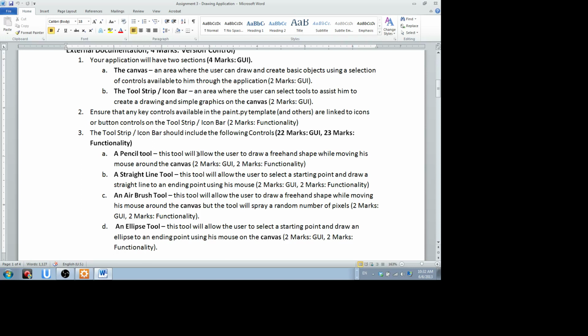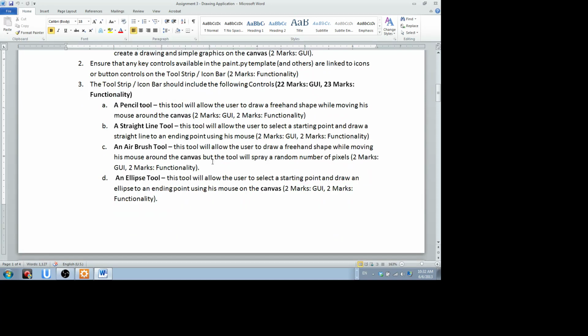Okay. So, tool strip and icon bar. Again, what you're doing is linking the functionality to your tool strip. So here are the tools that I want. There's a lot of them, but you're going to get a lot of this code already. I know it looks like a big list, but here we go. A pencil tool: this tool will allow you to draw freehand shapes on the canvas. A straight line tool allows the user to select the starting point and draw a line to an ending point using the mouse. An airbrush tool.